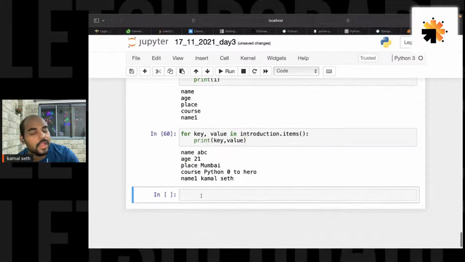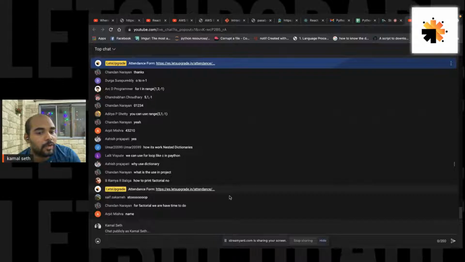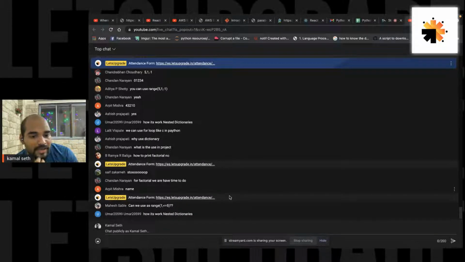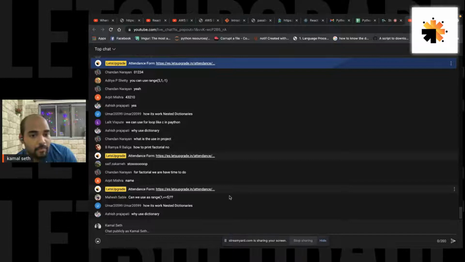Now, again, okay. Let's see any doubt for factorial. We are having time to do. I'll see if we can cover factorial. Yeah, Mahesh, you can use a range like that also. Nested dictionary, yeah, I'm going to use a nested dictionary.